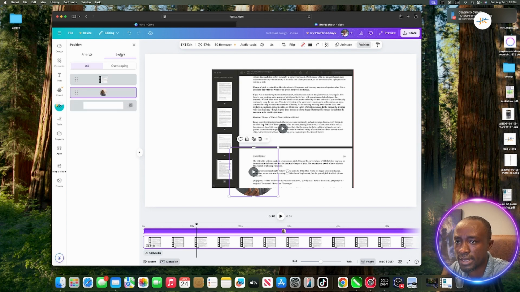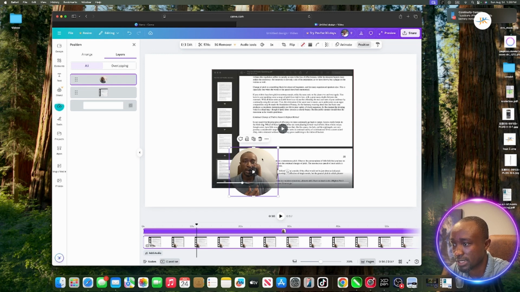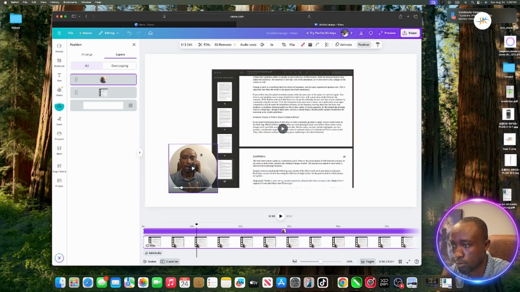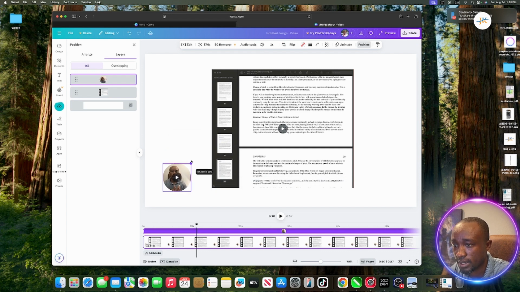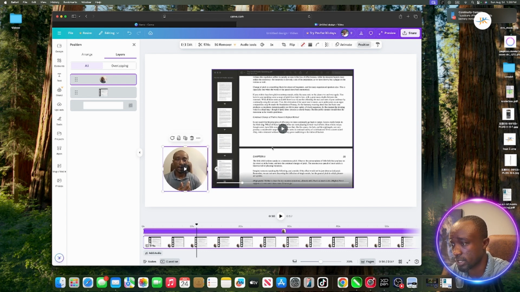But if I come to layers, I will see the arrangement of the files. This is the presentation and this is myself, or the webcam recording. I can just lift this one and send it up here, and that shows that it has come up, so it will be on top of the file. I can resize it, and then I can do anything that I want to do with it.